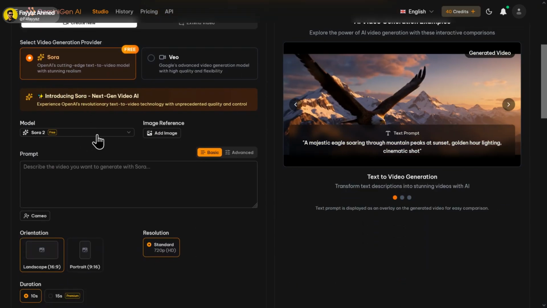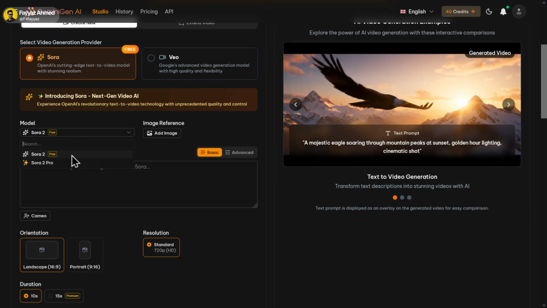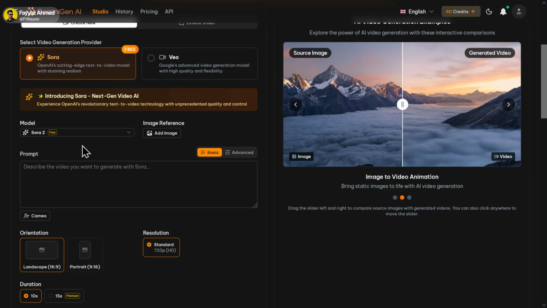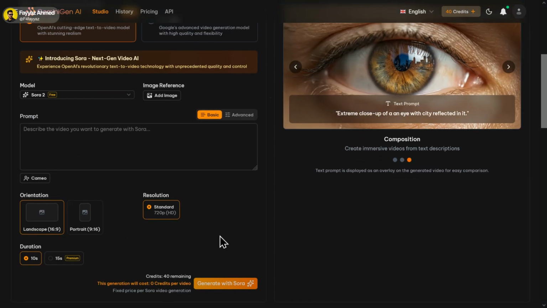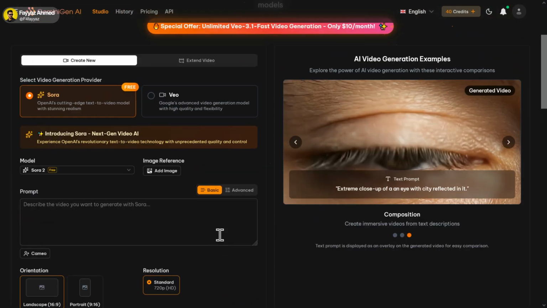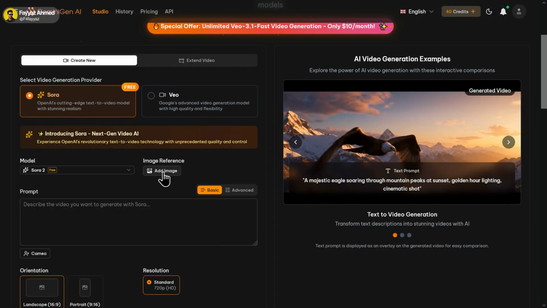You'll find two options, SORA 2 and SORA 2 Pro. If you choose SORA 2 Pro, it will charge credits, but if you pick SORA 2, it uses 0 credits, which is awesome. You can also convert an image to a video. Just upload your image, type your prompt, and that's it.